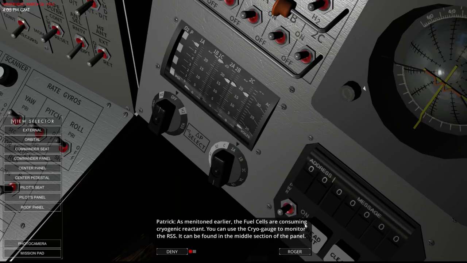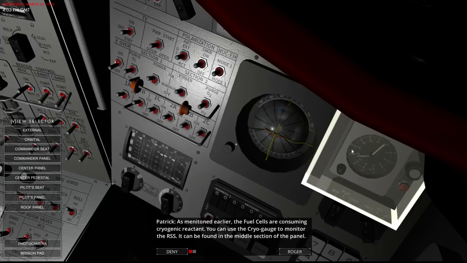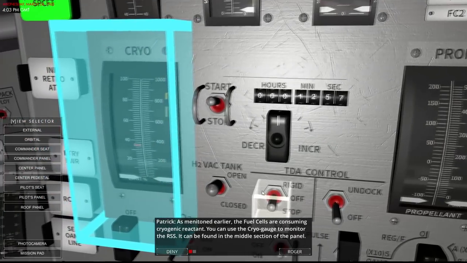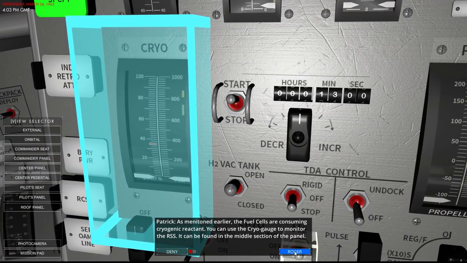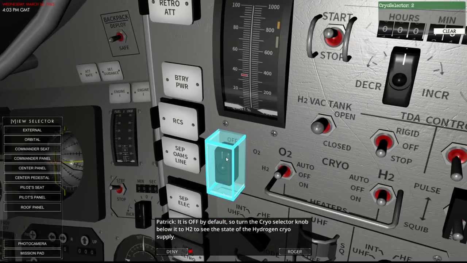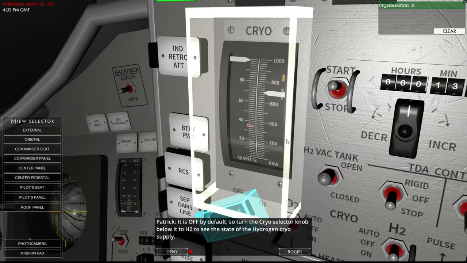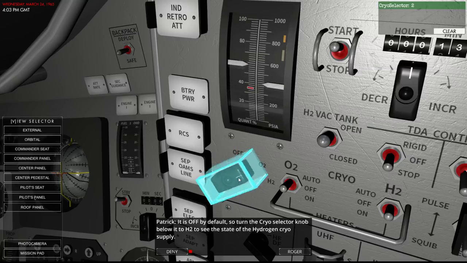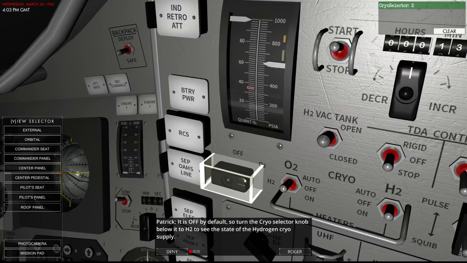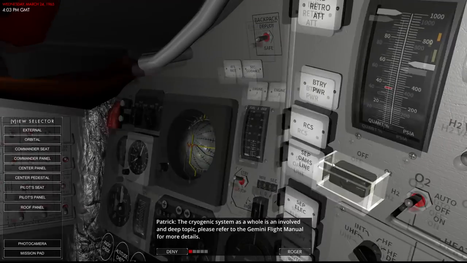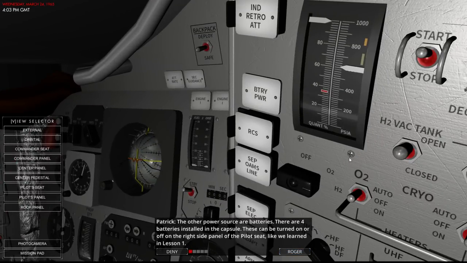Cryogenic reactant, cryo gauge to monitor the RSS, middle section of the panel. Oh, there. Center panel. Oh, wow, there's not much, is there? Off by default, turn on the cryo selector knob below it. Okay, so that's O2 levels. So that's the quantity of O2 and pressure of O2. Up. And then hydrogen levels. Okay. It's an involved deep topic. No kidding, we've got all these switches all over the place. Flight manual for more details, right?